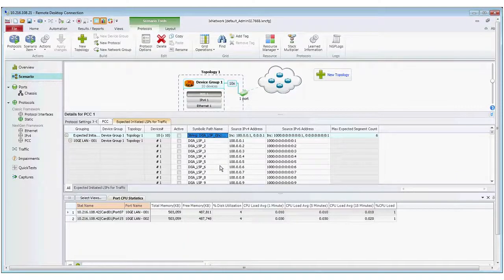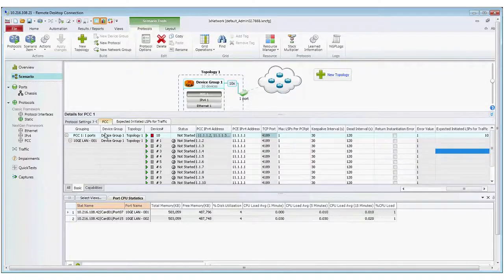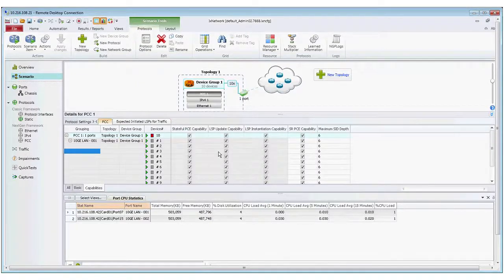I will come to this tab again when I show the traffic and discuss the significance of this tab. Let me go back to PCC and check what is there in the capabilities tab. Since we are supporting only stateful PCE and PCCs, these options are all grayed out and enabled. The user cannot configure them as stateless. The SRPC capability is something that the user can disable or enable, and there is this maximum SID depth that gets advertised by the PCC inside this SRPC PC capability TLV.